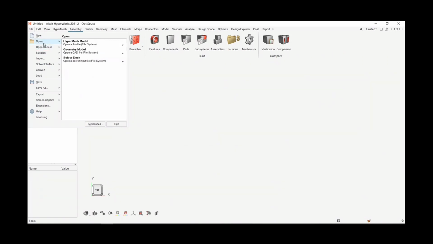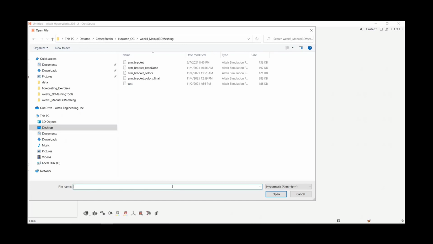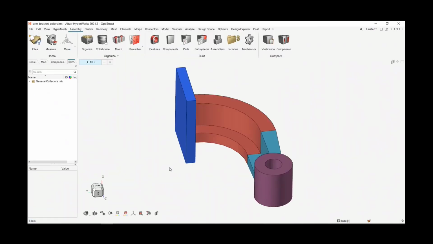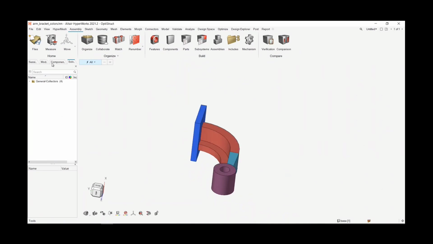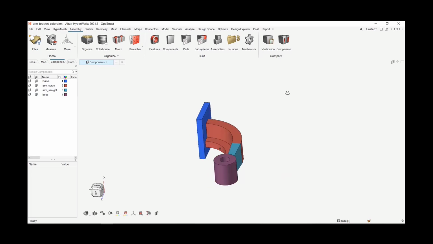So I'm going to open today's model file, and I will send this out after this arm brackets, and it's been recolored just because the original colors that were chosen for this model were kind of bad. Just taking a look at what's in the model, it is surfaces, and they are sorted into 4 components: a base component, this curved part of the arm, a straight portion of the arm, and the boss piece.